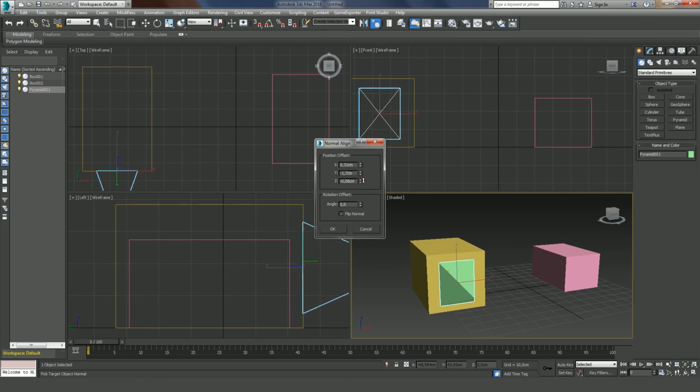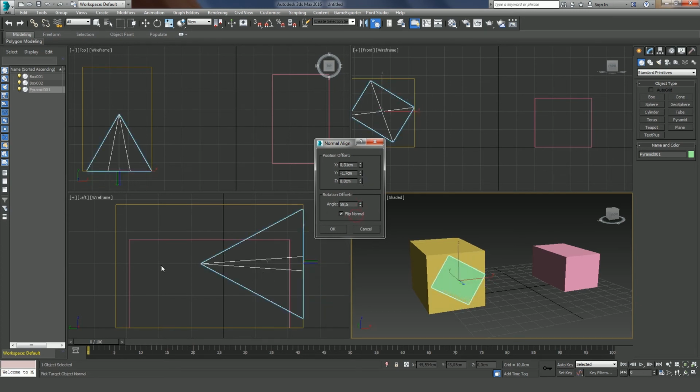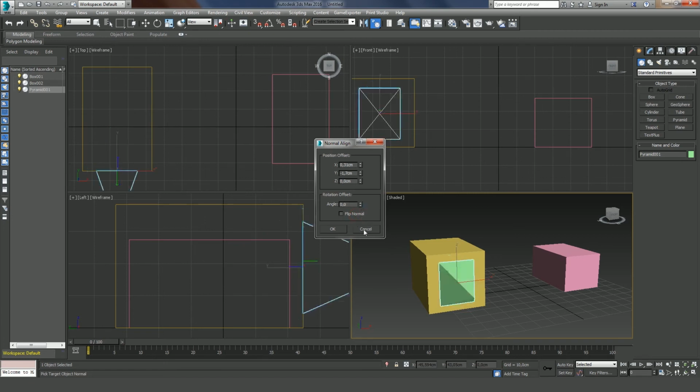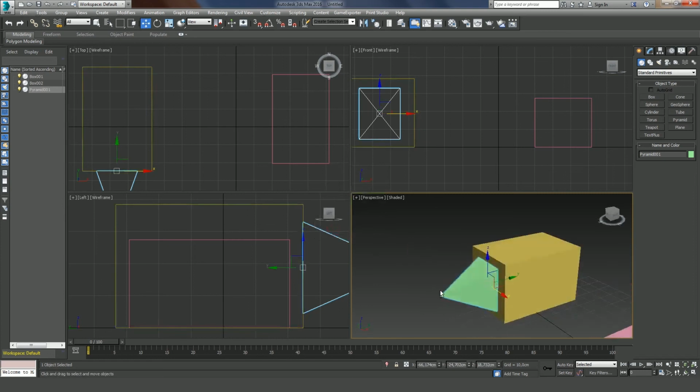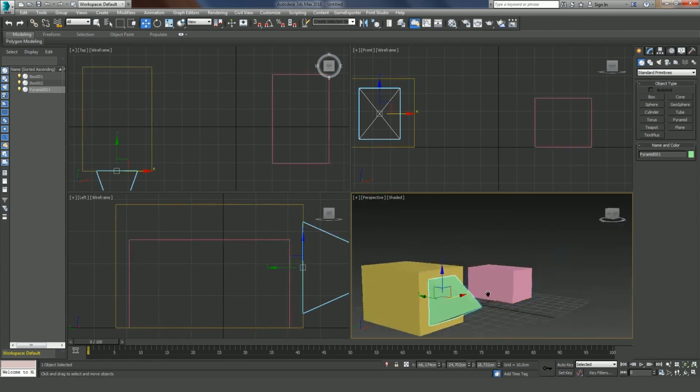Using these settings, we can also move it to precisely set the position. Rotate. Or flip it. It's a very useful tool.